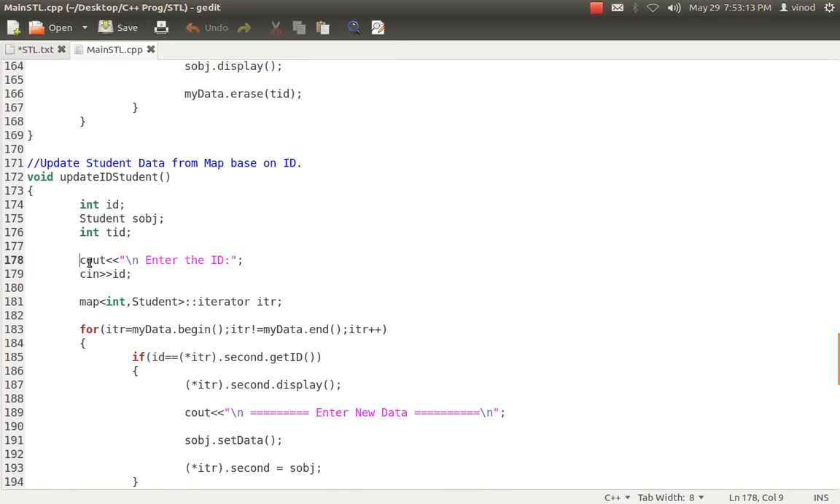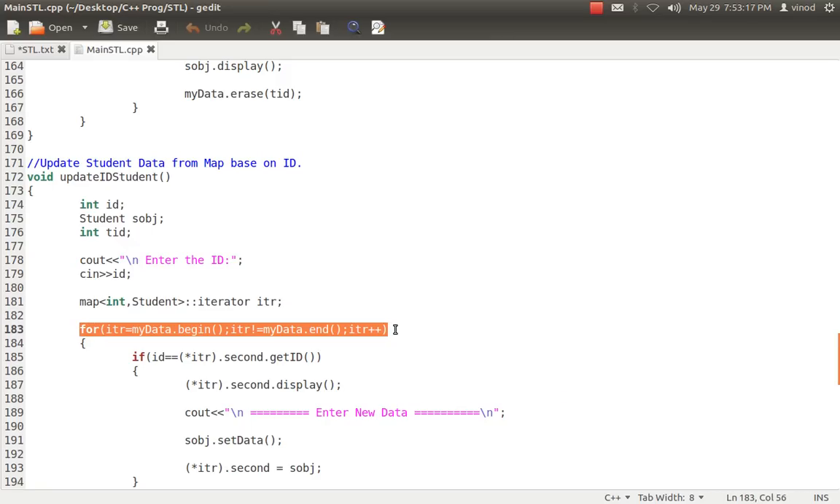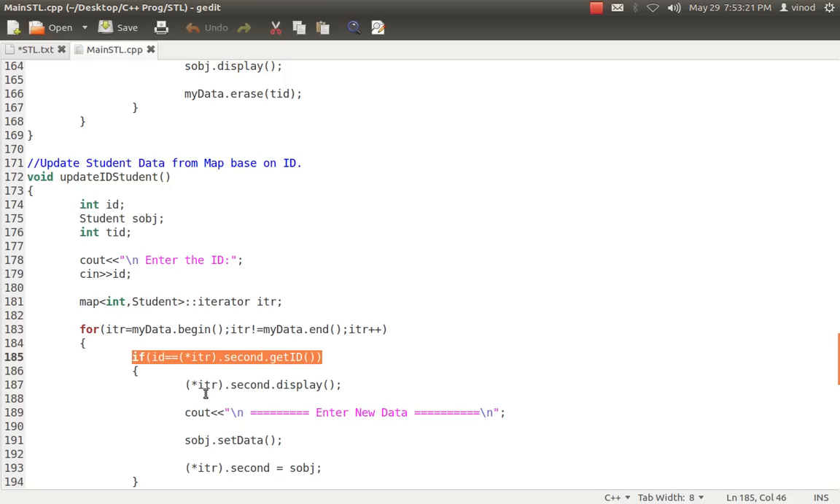Ask the id, get the iterator, run a loop till the end of the container. If the id matches, if everything matches, I'm simply displaying it, just to show the user that the data has been found and this was the old data. I'm creating the student object, I'm asking for new data. Now the new data is there with the sobj. I want to store that sobj object into this particular location.